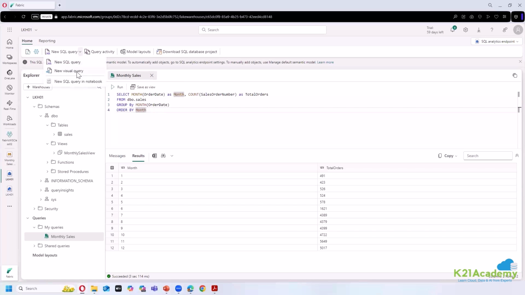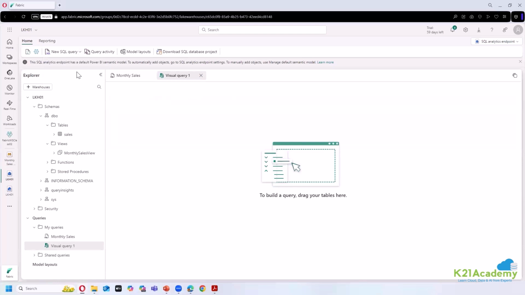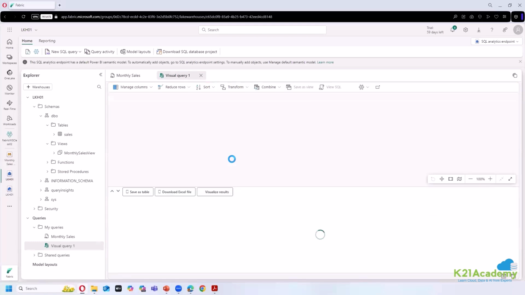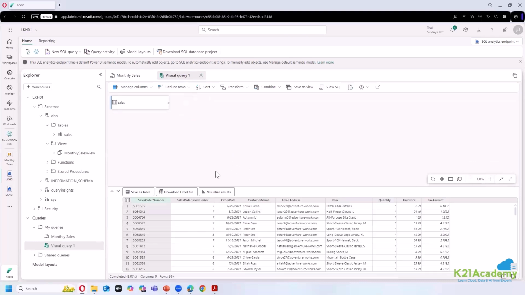Look at this. Beautiful. I want to do a new visual query, right? So I say, I want to do a new visual query because this is structured query language. I want to do it using Power Query. So let's drag this table, select and drag this table over here. This table is now added as the source in the Power Query canvas.